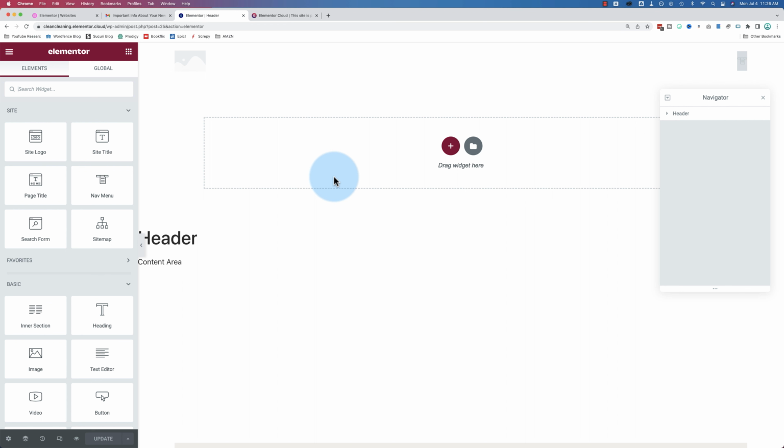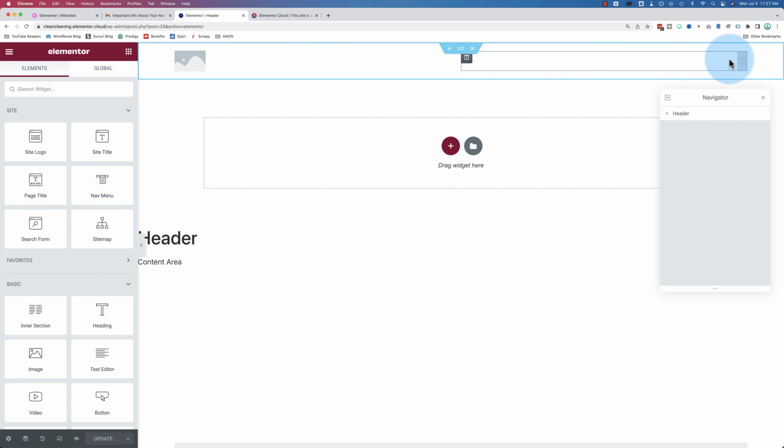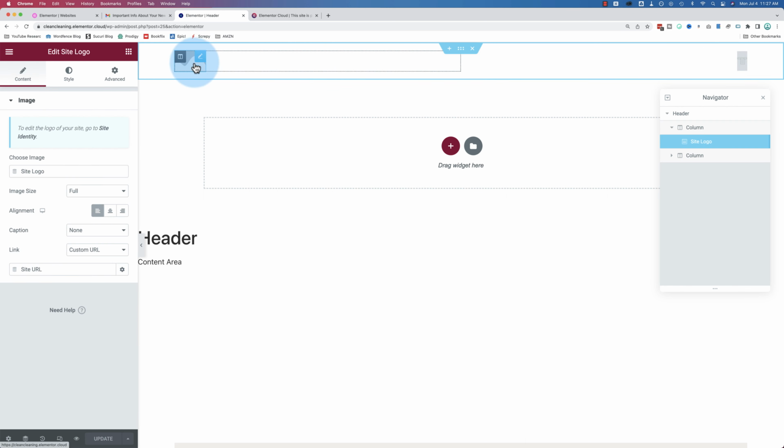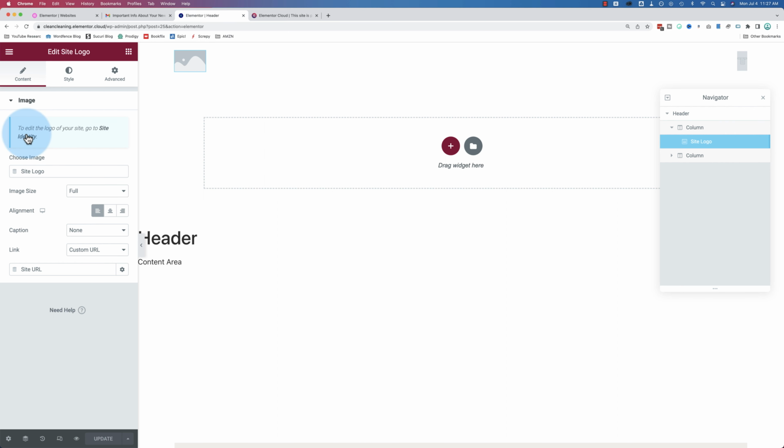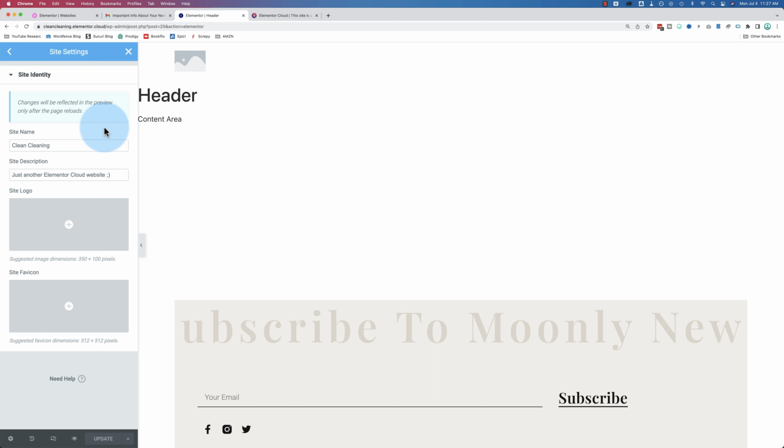This takes us into the Elementor editor, and all the widgets and things we can add are on the left-hand side. When we're editing the header, don't worry about this little dotted box. Don't worry about the header content area down here. Just worry about this section up here. So if I click on the pencil beside this image, we see it's the site logo, and it says here we can edit the logo of your site by going to site identity. Let's click on that. That takes us inside of these Elementor settings over here.